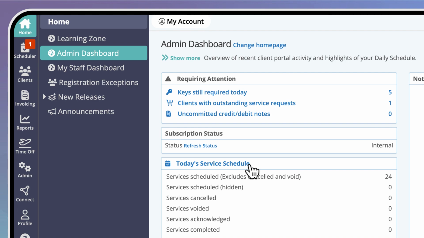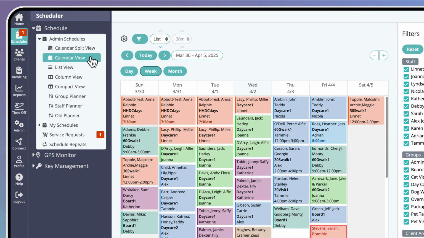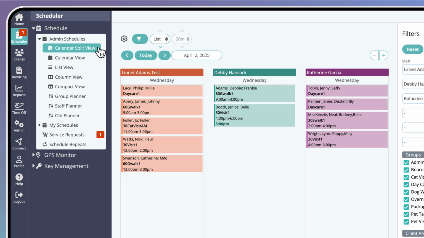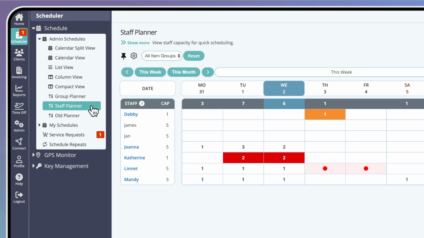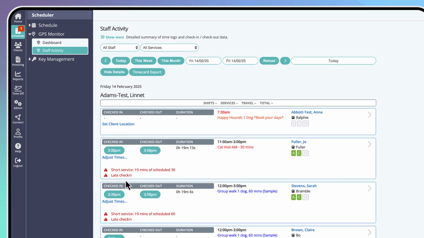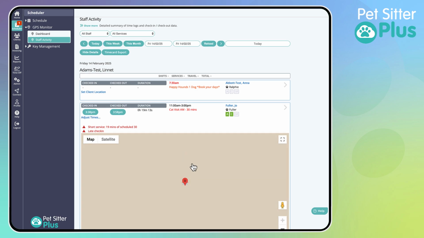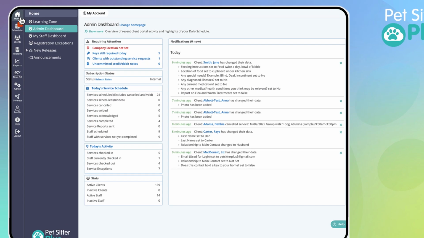View your schedule for today and choose the schedule view that works best for you. Review your staff activity report, which shows you how each of your team is progressing against their schedule for the day, and this highlights if anyone is falling behind or needs extra help.